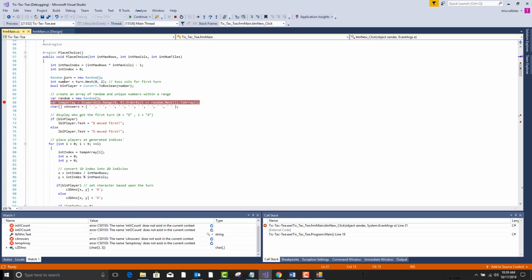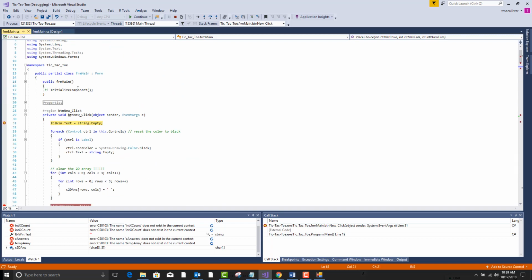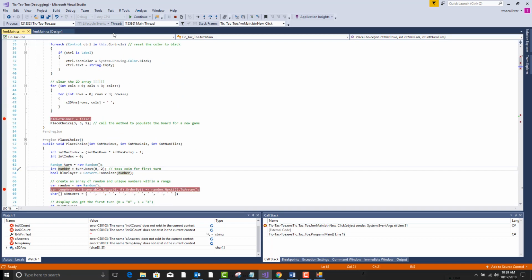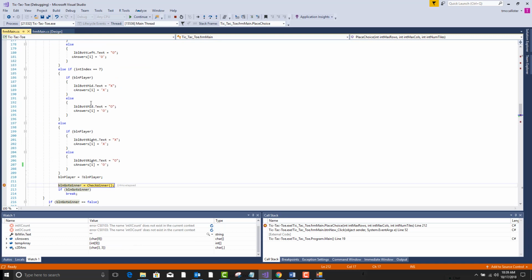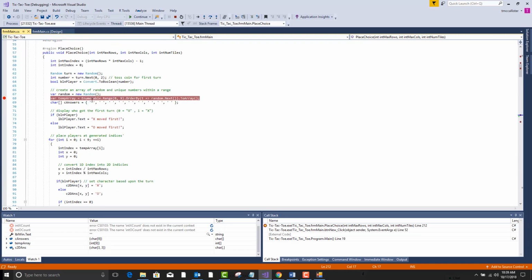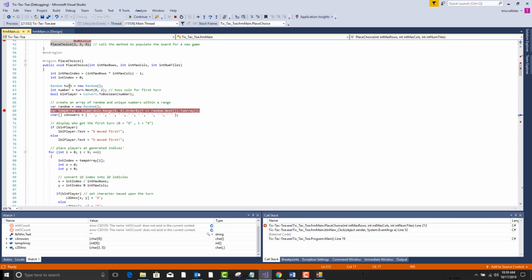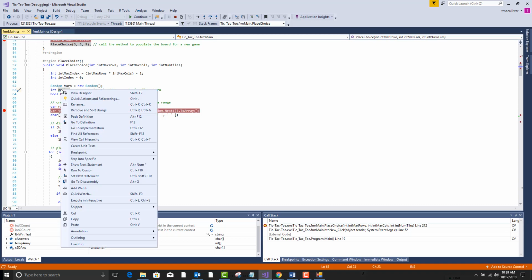Let me go to the next function call. There we go. Place choice. All right. Let's say I wanted to add something and go up here and see what I got. Number. You can hover over and look at the value stored there too, but I'm going to right click on it and go to add watch. When I do that, it shows up down here and it shows me the value is 1.